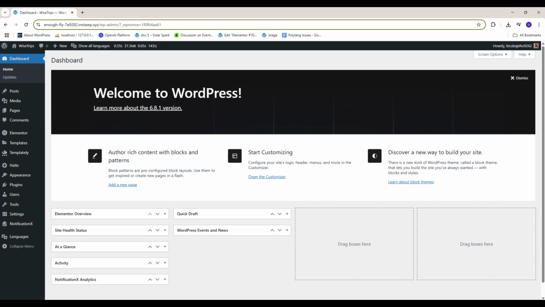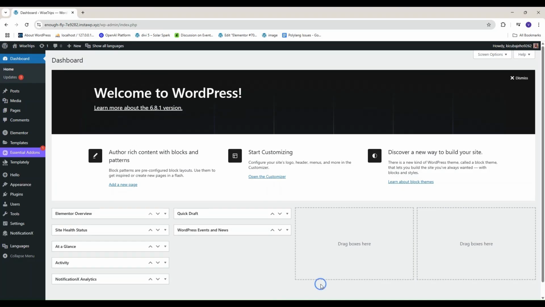In this tutorial, we'll show you how to set up a custom language switcher in Elementor using Language Switcher for Polylang and Elementor.